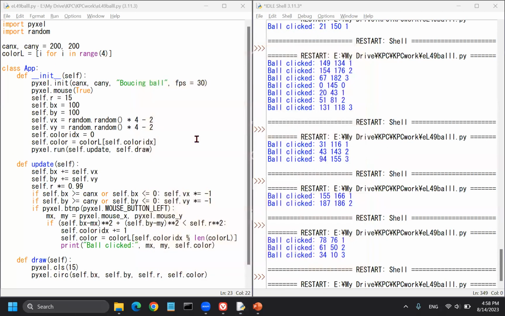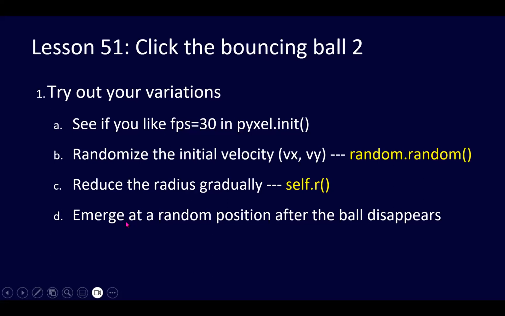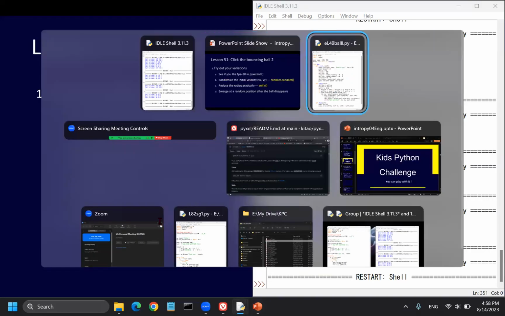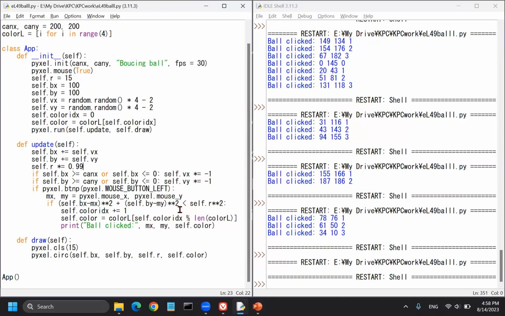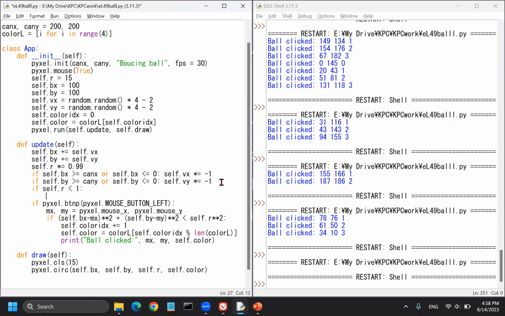Okay, so maybe we can make it. Once it becomes too small to click, let's pop up at some position with some random speed, so that we can do the click again. So maybe here, maybe we can do that. If self.r is less than, say, 1, okay? Then what we need to do is like this.